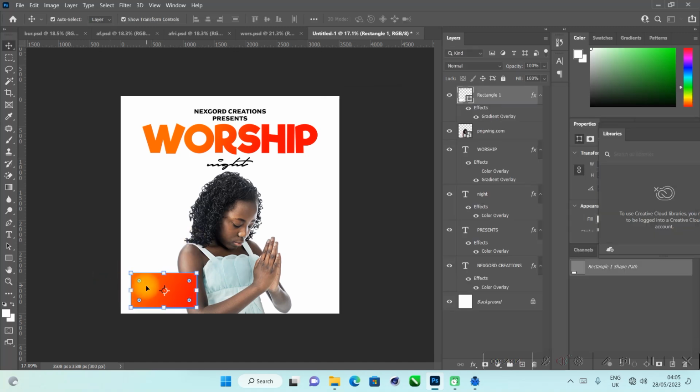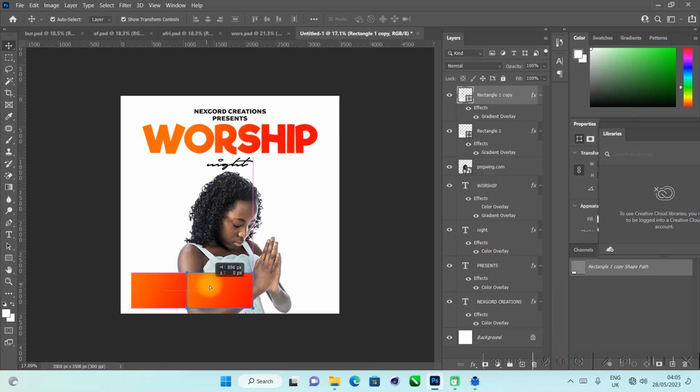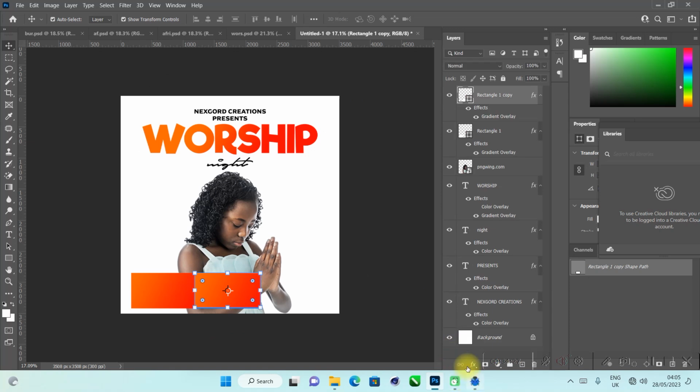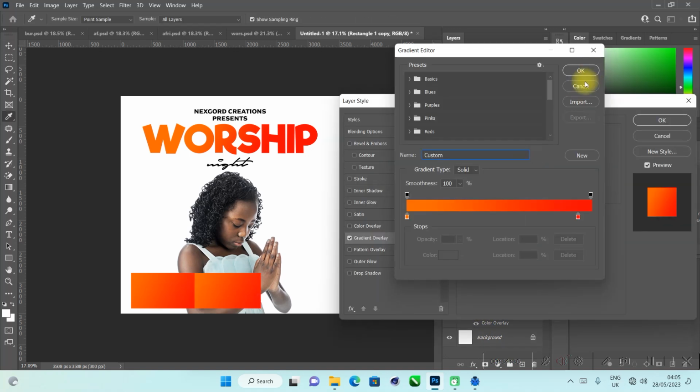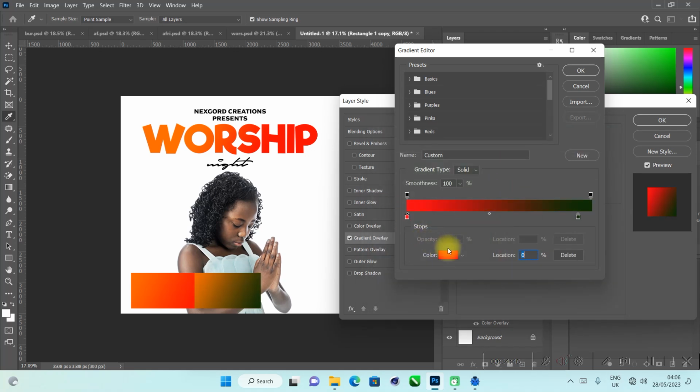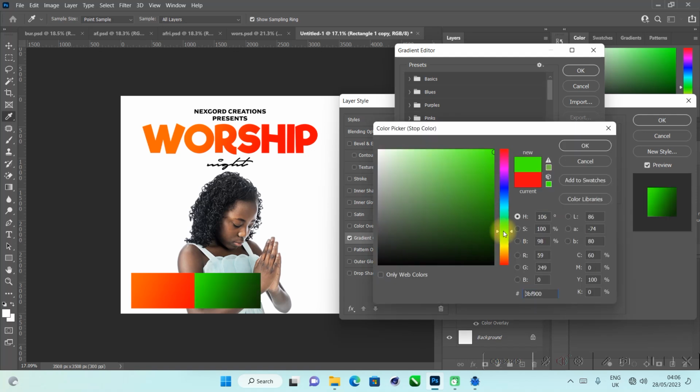Boom. Okay. Then I'll duplicate that one, Ctrl J. Then I'll drag it here. Then change that one to dark green and light green. So gradient overlay. Then I'll click inside this box. Then I'll click on here. Then I'll change the color to dark green and change this orange to light green. Then okay.